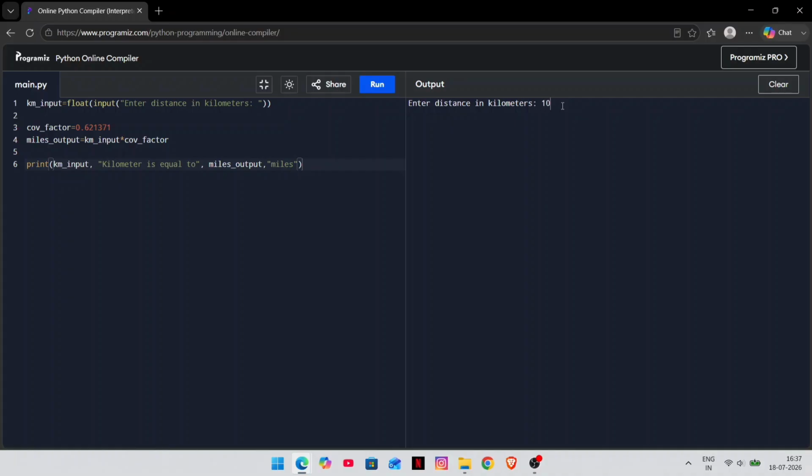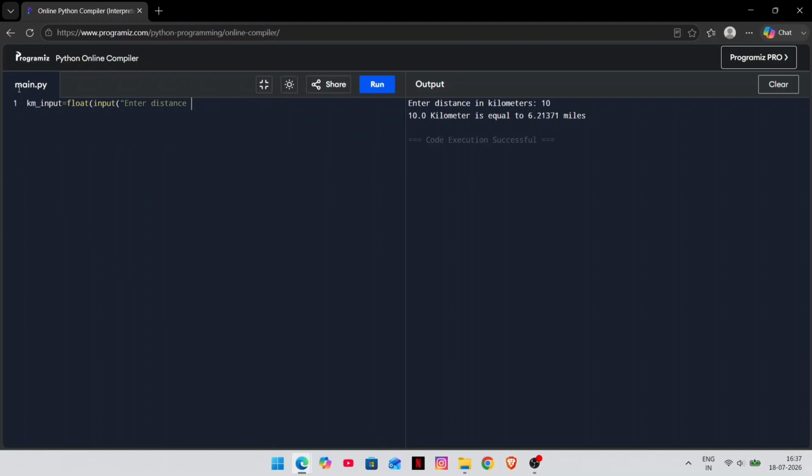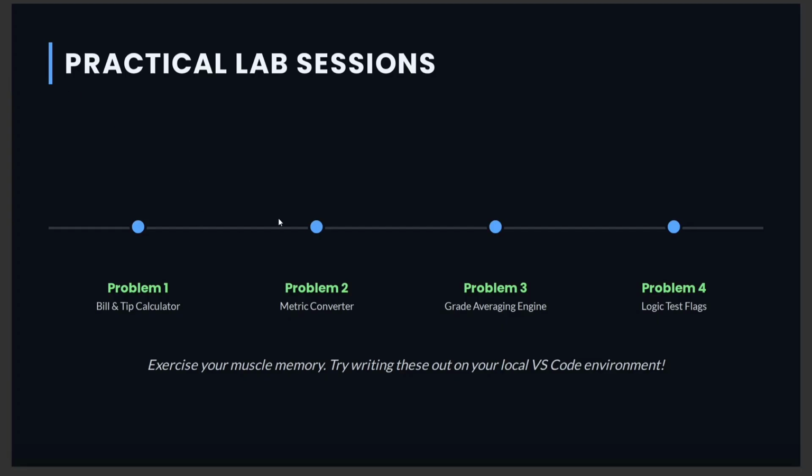Let's run this. Suppose 10 kilometers, 10 kilometers, and look at the answer. 10 kilometers is equal to 6.21371 miles. This is our second problem. We have done this, and now let's move to the third problem.